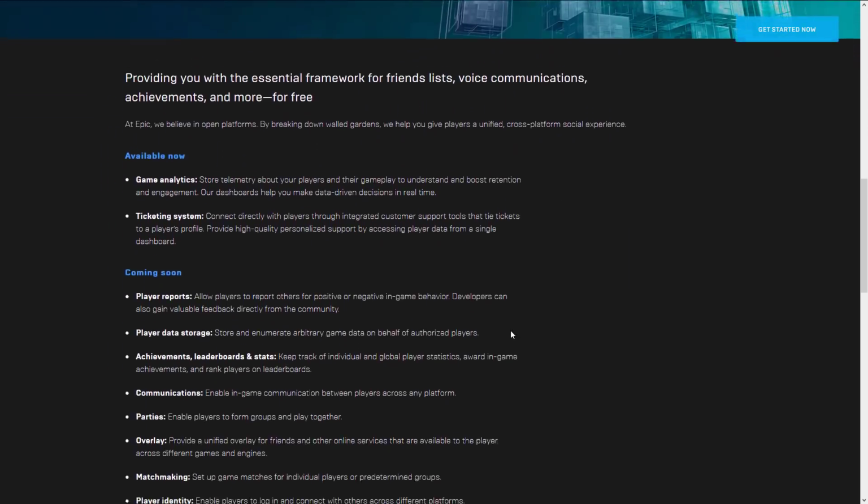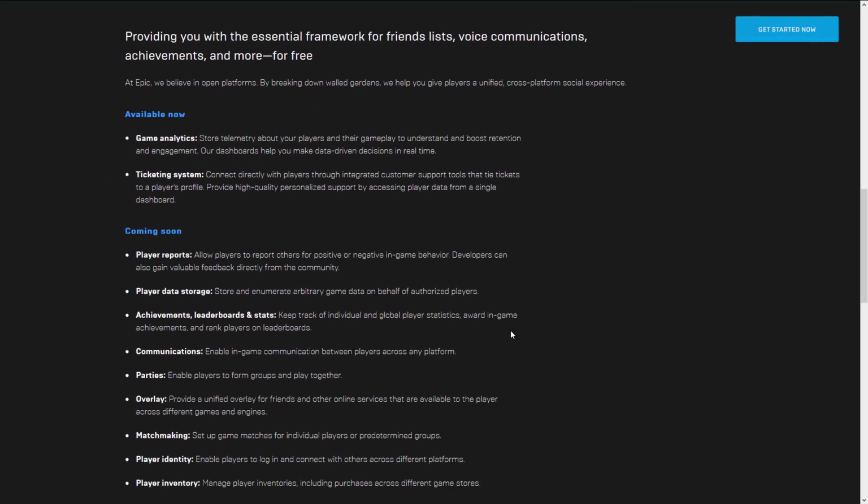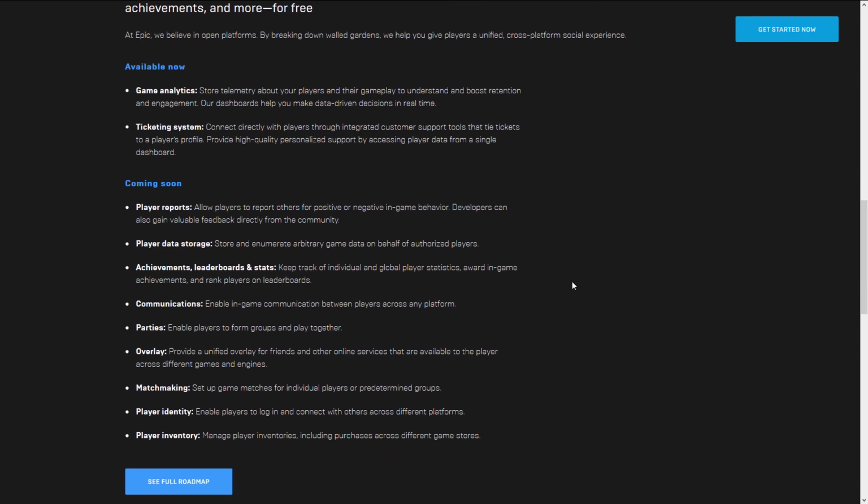Right now, the features and functionality that are currently available are game analytics and a help desk style ticketing system. And then we have a bunch of things under the coming soon category: player reports, player data storage, achievements, leaderboards, and stats, communications, parties, overlays, matchmaking, player identity, and player inventory. And yeah, did I mention once again, at GDC, they came out and confirmed that this stuff is all free. And again, people are paying service companies money for this exact same stuff right now, and this is where they're going with it.